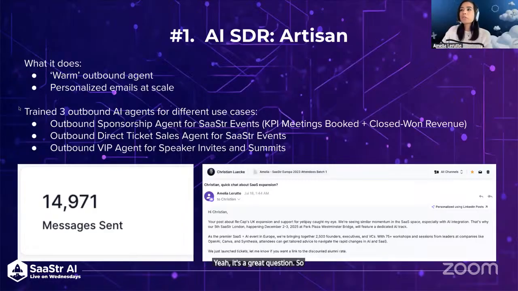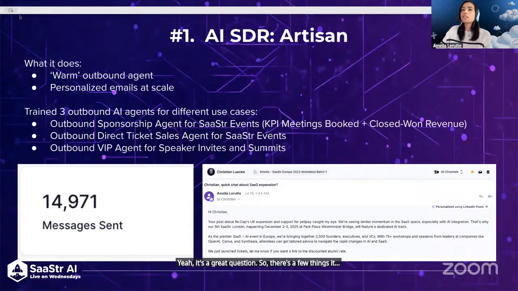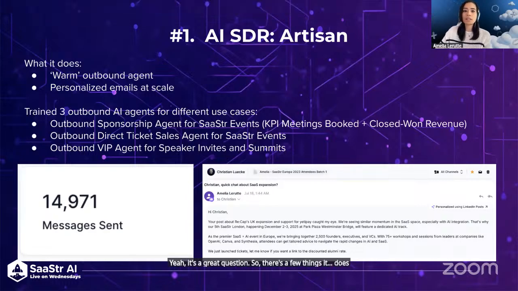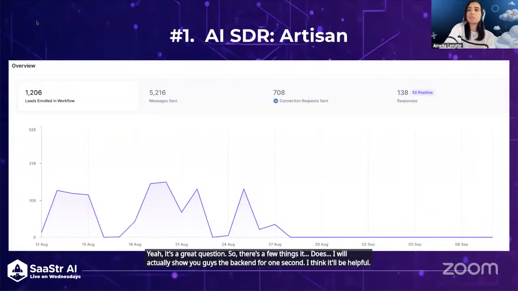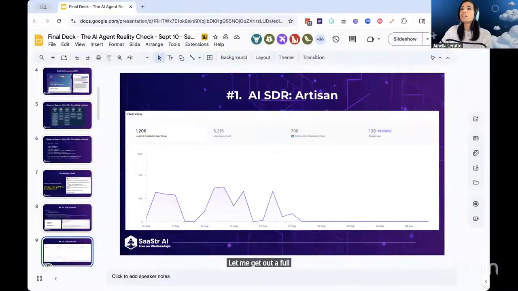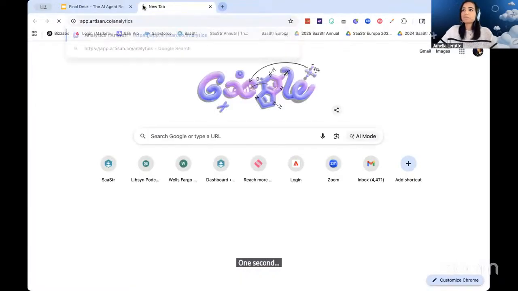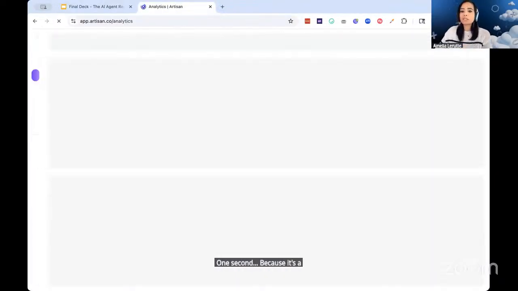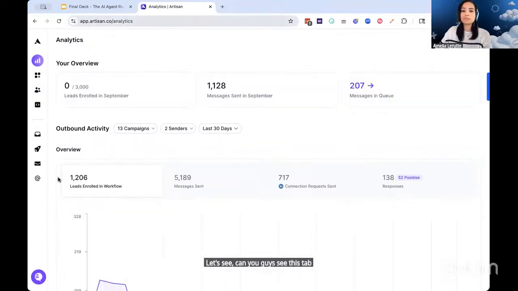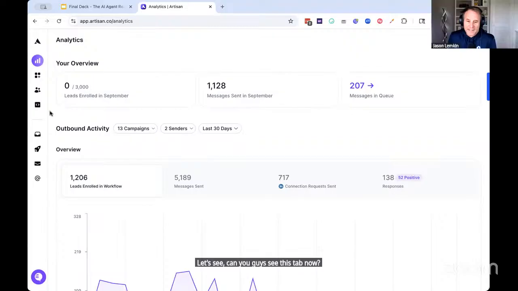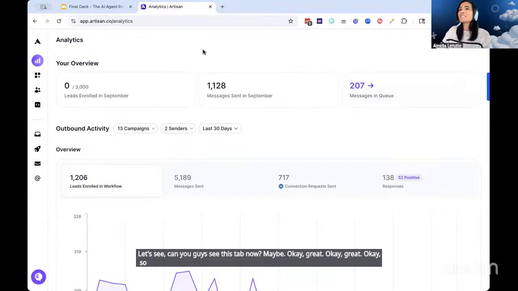So there's a few things it does. I will actually show you guys the back end for one second. I think it'll be helpful. Hold on. Let me get out of full screen here. I'll pull my Artisan over. One second. Because it's a great question, right? So let's see. Can you guys see this tab now? I can see it. Okay, great. So you can see here some of what I'm talking about, right?